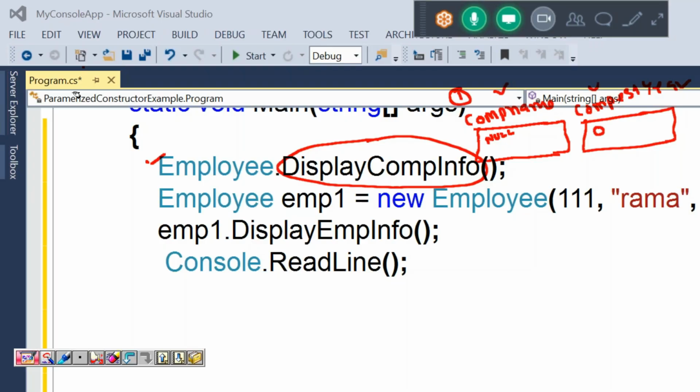After this, the static constructor will be called. At the time the static constructor is called, company name will be initialized as Wipro, and the company established year will be 1975. After this, control will invoke the method Employee display company info. That method is going to display the company name and company established year.